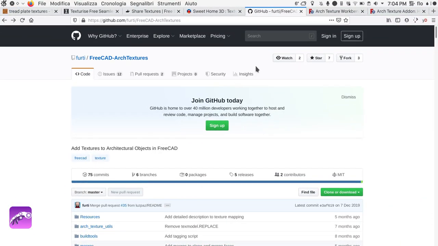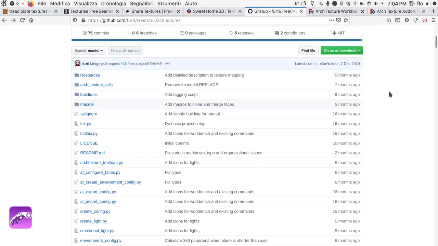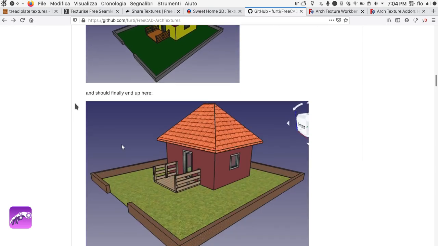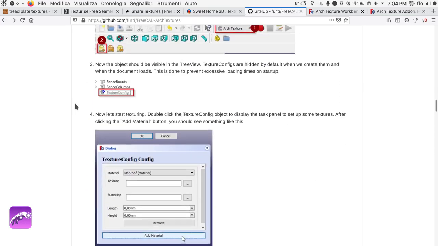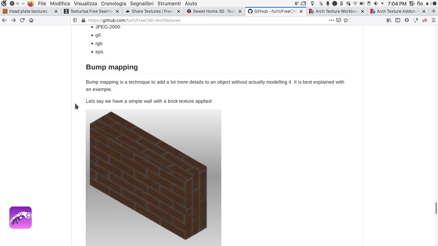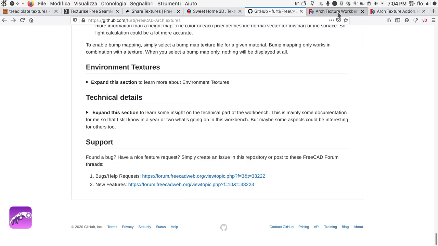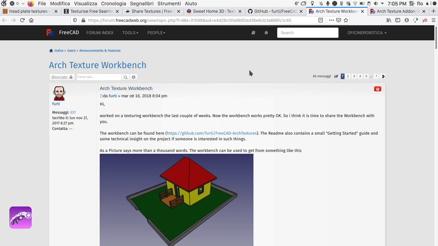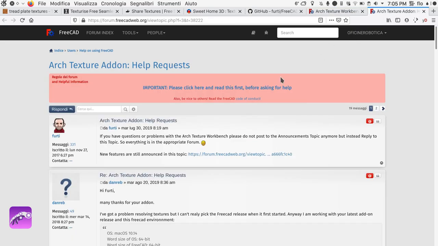This is his GitHub page. Take a minute to read through all the documentation and bear in mind that this little triangle here expands the section and you can find more info. Of course, there is an announcement post on the FreeCAD forum, and you can go there as well and gather some information.